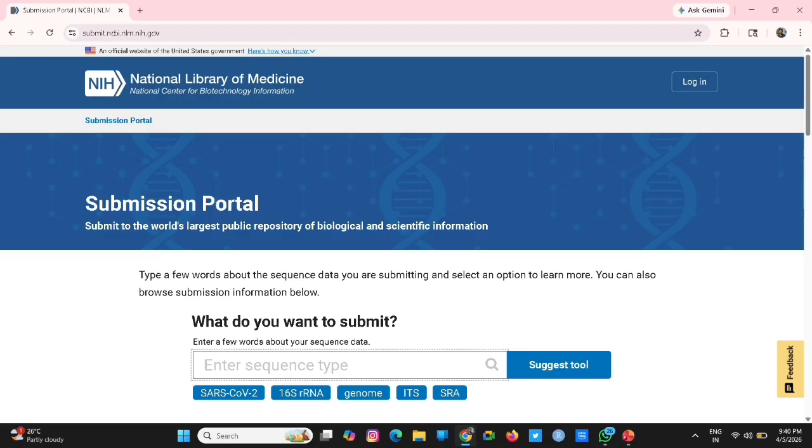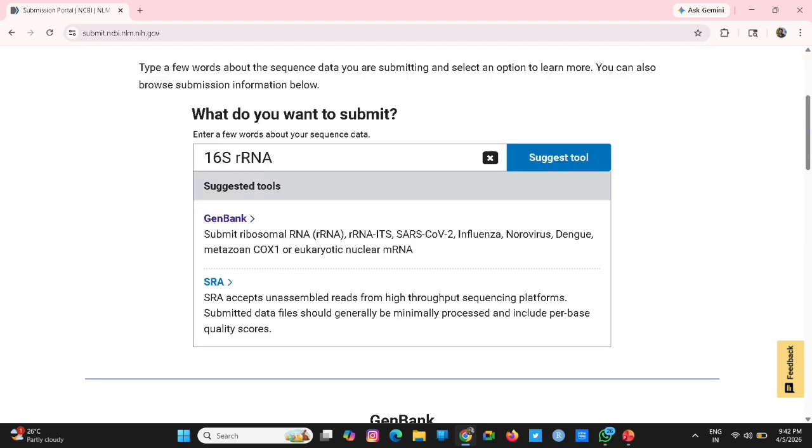To begin with, first you need to log in with Chrome. You need to search for NCBI deposit portal, and you will be redirected to this site. And here you need to check out with genome. It will ask what do you want to submit, like SARS-CoV, 16S rRNA, genome, ITS, SRA. Most of the plant pathology students will be submitting the 16S rRNA as well as the ITS. So we need to select one among them. And today I will be telling you both 16S rRNA and ITS.